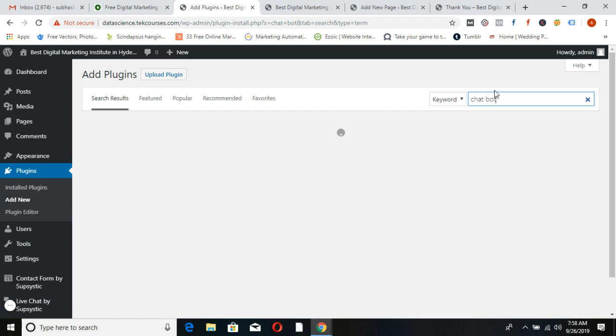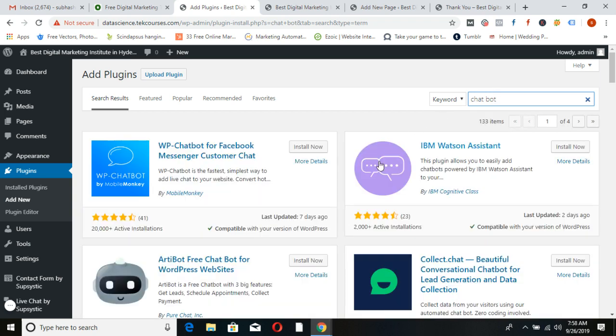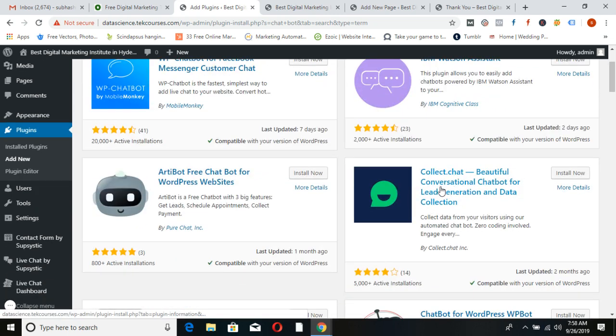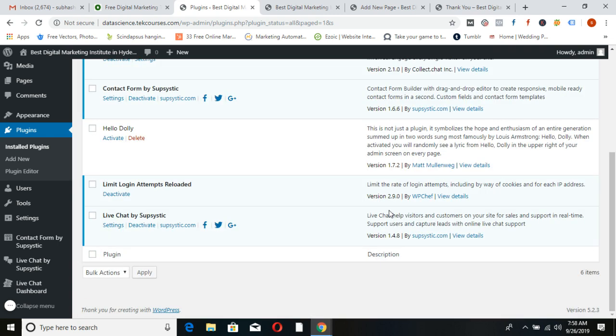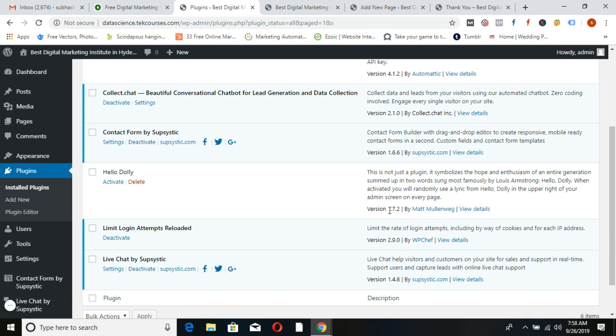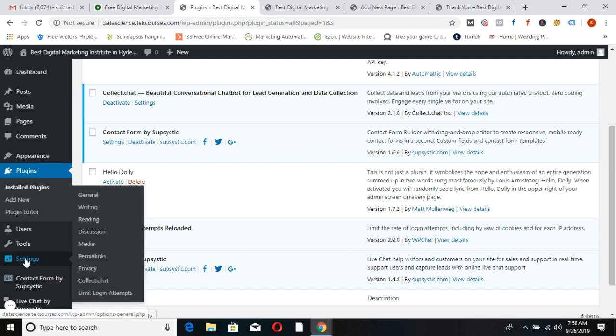Here many plugins are there, but one plugin is easy actually. So try to install this plugin, collect.chat. Almost all the plugins will be stored in the dashboard. Very few plugins will go to settings, and collect.chat is one of those. It will be there in the settings. So go to collect.chat.